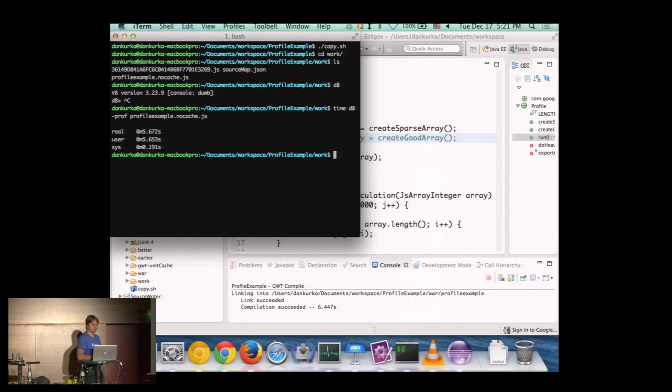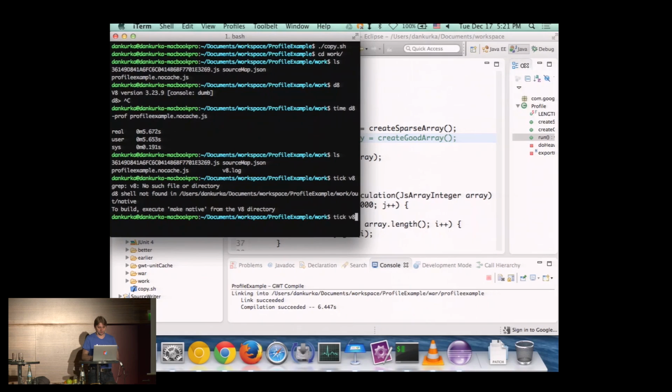There it is. So it actually produced an output file called v8.log. And there's lots of very useful information in there. And I'm not going to go into detail now. That's just going to blow the scope of the talk. But there's actually something called the tick processor that can actually analyze these and build a drill down of what happened here.